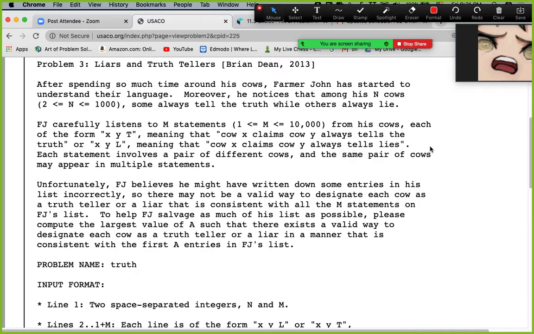After spending so much time around his cows, Farmer John has started to understand their language. Moreover, he notices that among his N cows, some always tell the truth while others always lie. Farmer John carefully listens to M statements from his cows, each of the form XYT, meaning that cow X claims cow Y always tells the truth, or XYL, meaning that cow X claims cow Y always tells lies. Each statement involves a pair of different cows, and the same pair of cows may appear in multiple statements.